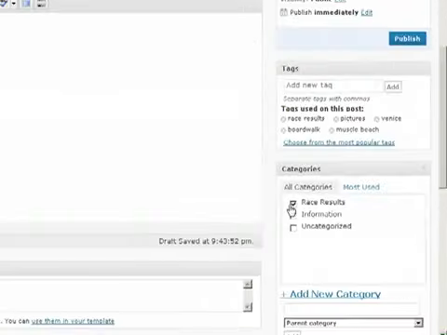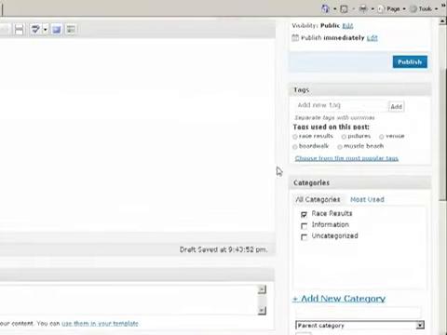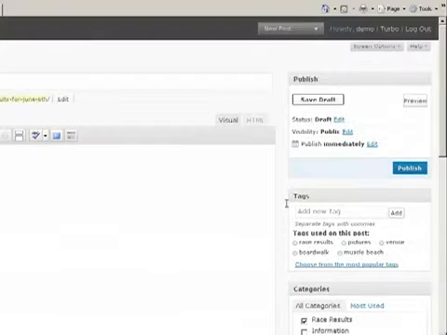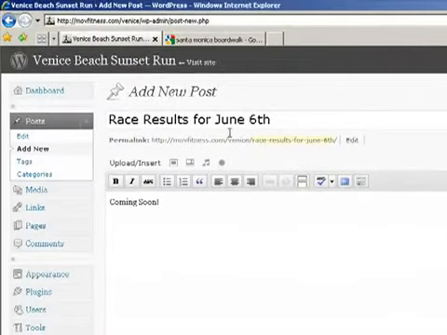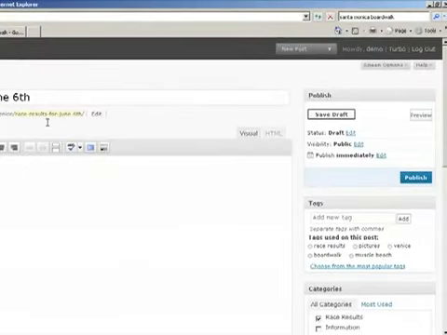All of this is important for your search engine optimization. Make sure you always have tags. Make sure you have it in a category that is appropriate for whatever your post is. And you can even see the permalink up here, race results for June 6th. I think that's appropriate. That'll work. And then we publish.